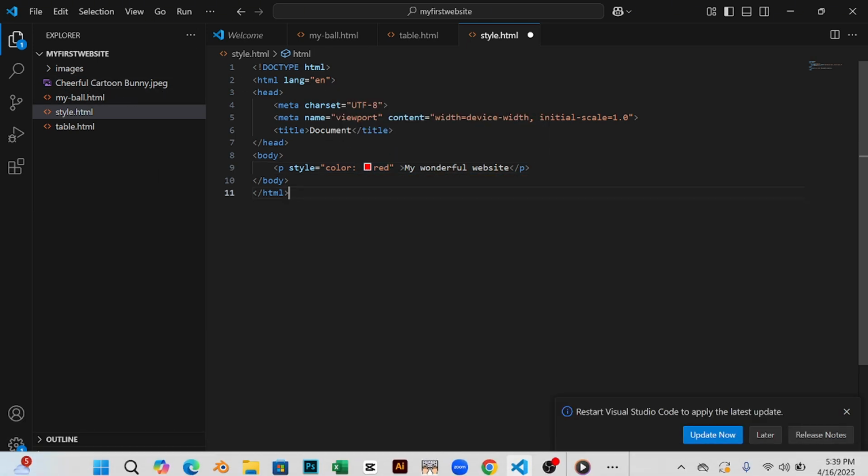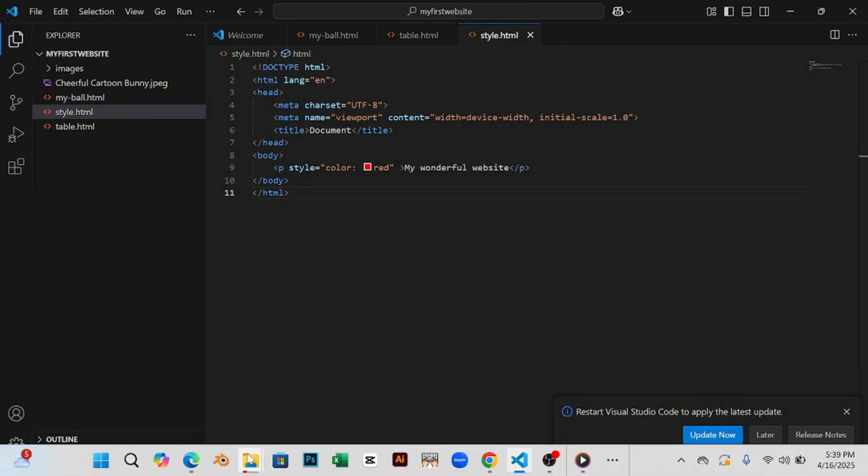Now let me save it and let's see what it looks like. My text changed to red. That's wonderful. This is what you do with styling. It makes your work really beautiful. So we'll go to the next thing we have.